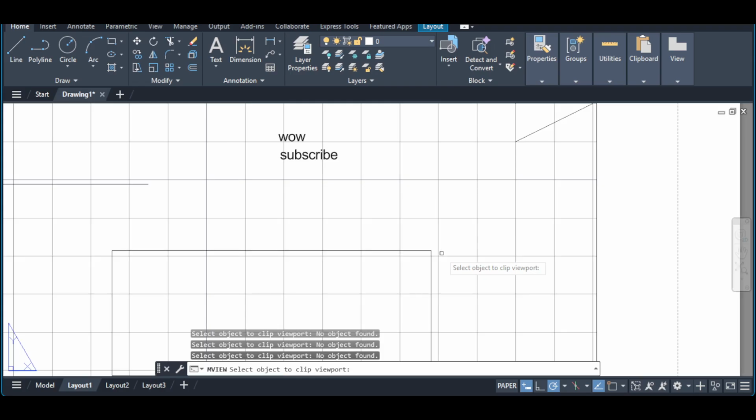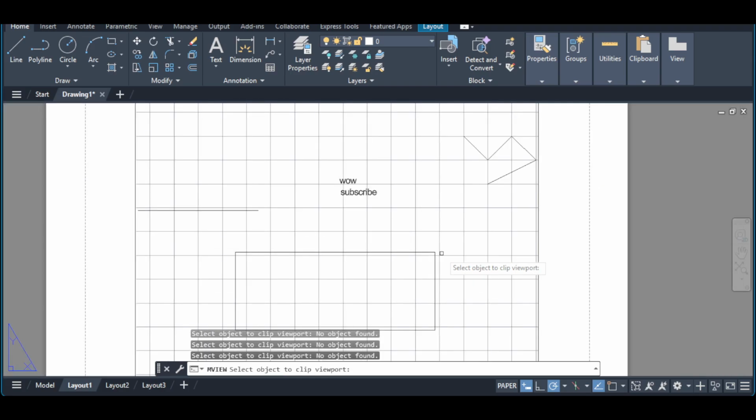Once the view is set, lock it so it doesn't shift accidentally. Click the viewport frame to select it, then on the status bar, click the lock/unlock icon to turn it on. If you prefer the properties palette, with the viewport selected, set display locked to yes. Locking preserves both the zoom factor and the scale, which is essential for consistent plotting.